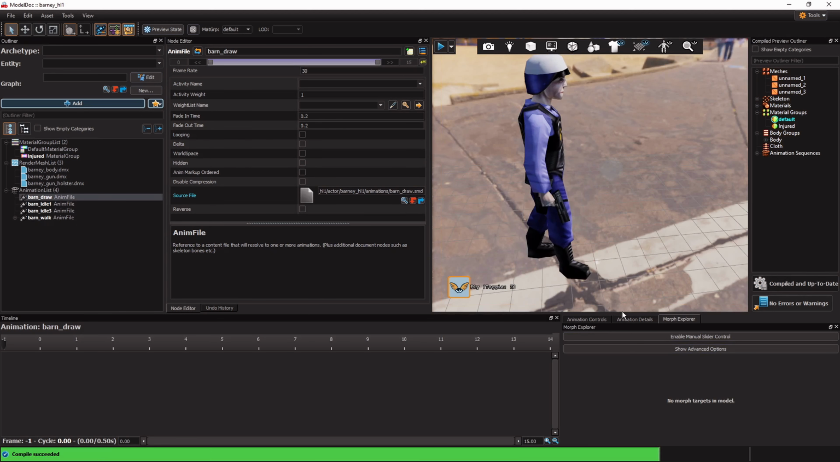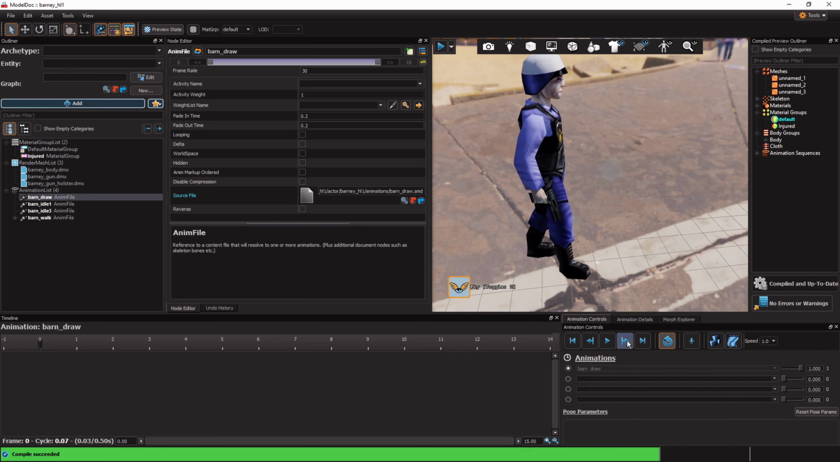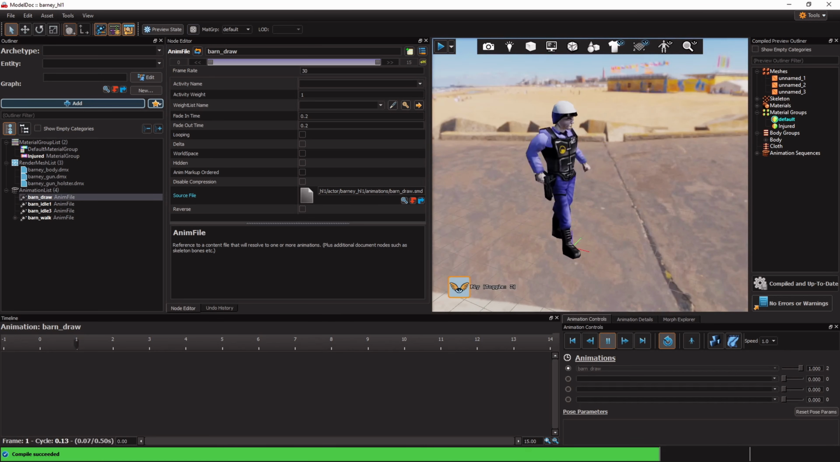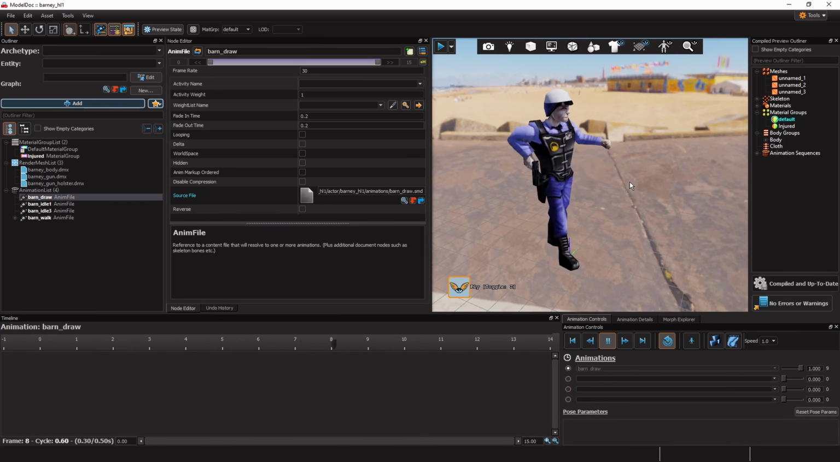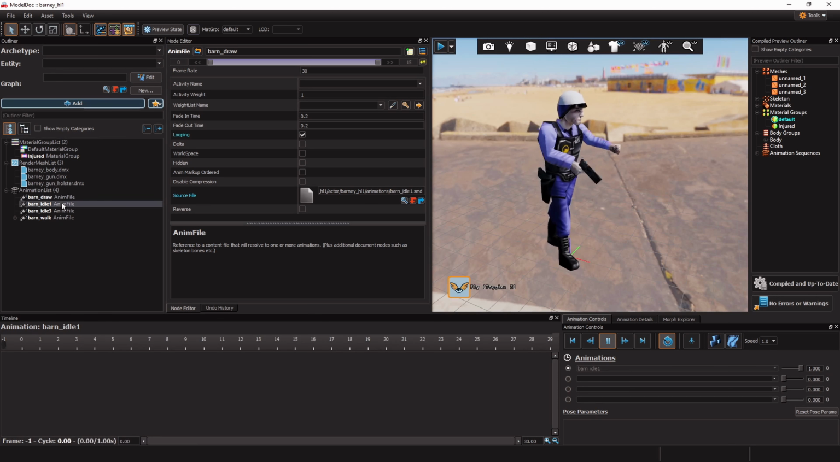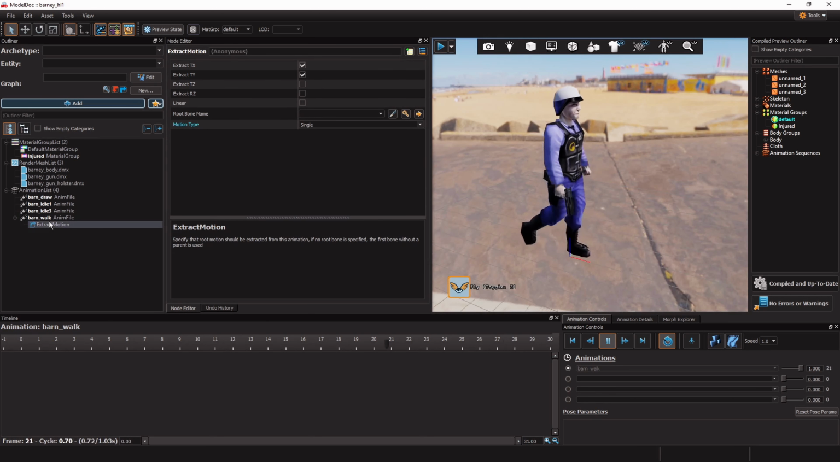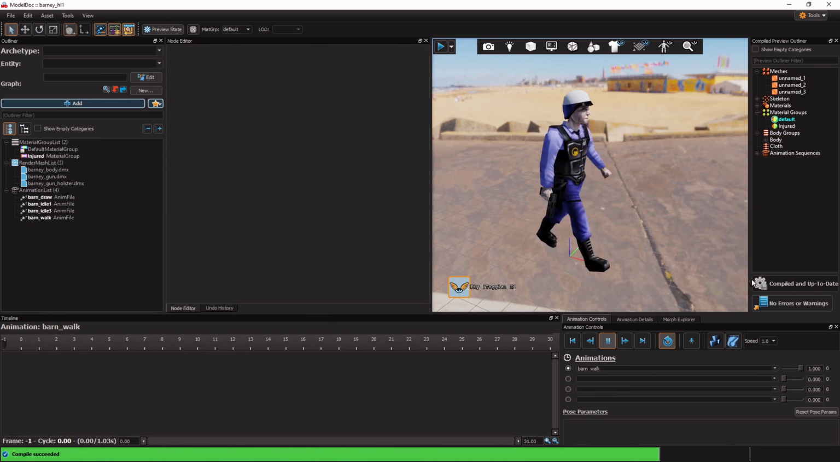We'll recompile, go to animation controls and press play. We can see the draw animation, which was given no looping tag, is playing and looping like this. The idle animation, the other idle animation, and the walking animation. Now, see here, it's done a job for us, but I was going to show you how to do this, so I'm going to delete the little addition it made.